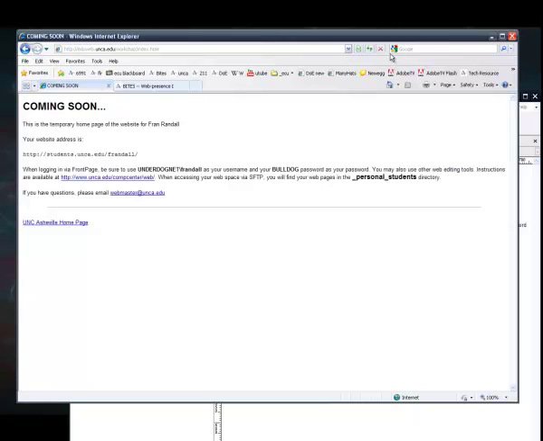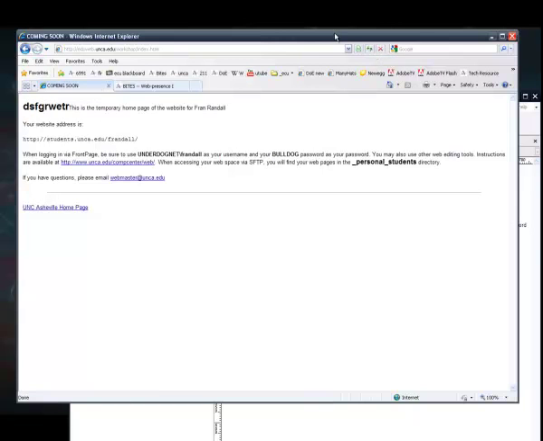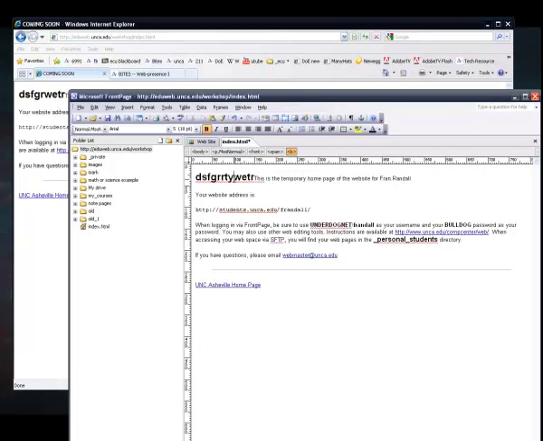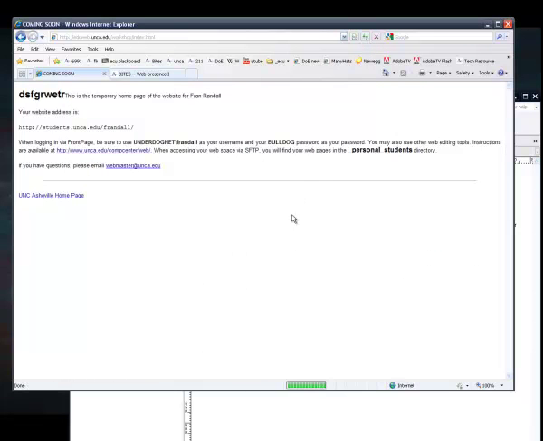So if I do a refresh on my browser, I can see changes that quickly. That's why this is a very, very powerful tool. So again, make change, save, the world can see it. There it is.